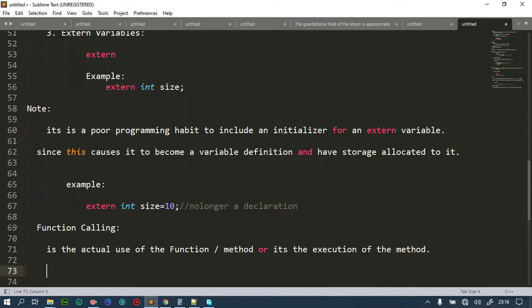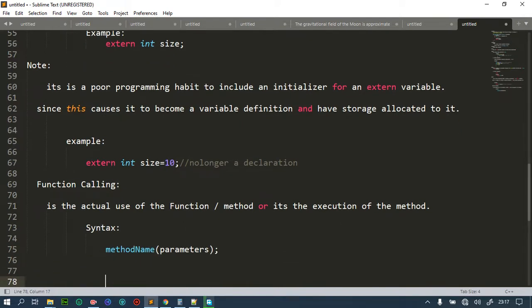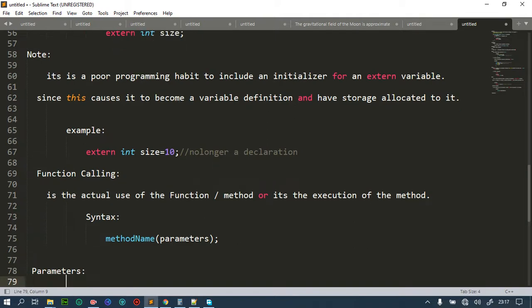Now if a method is to be called, we use a certain syntax. The syntax is method name or function name, then we have what we call parameters. Method name, then parameters. It means I'm calling that function. If I'm calling the function, we need the method name, which we already know, then we need parameters. At this juncture, let me talk about parameters in detail. Parameters have two types.